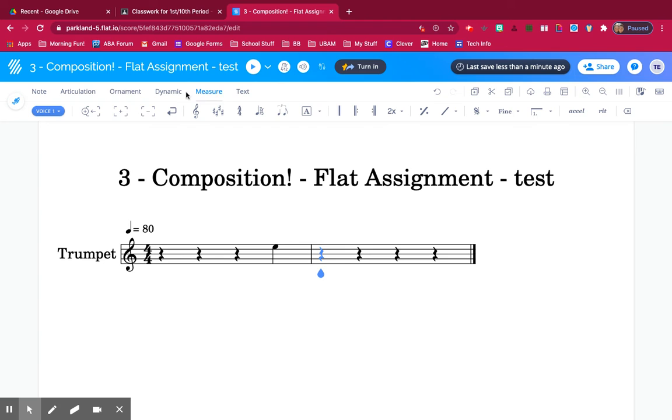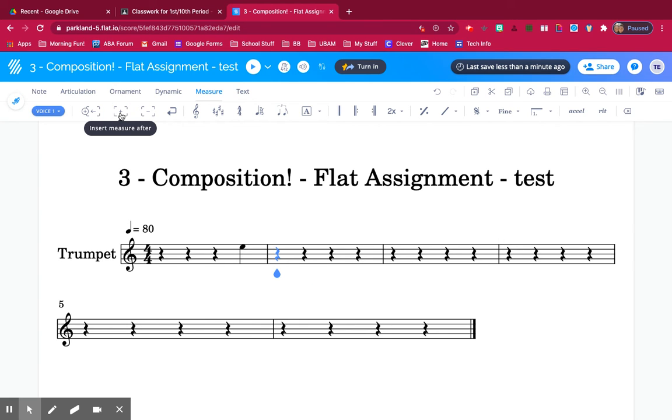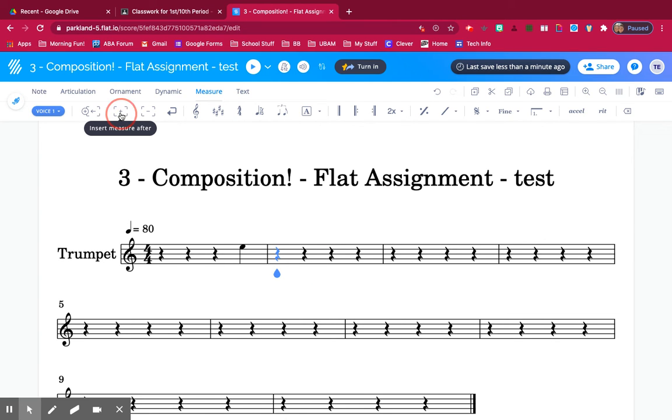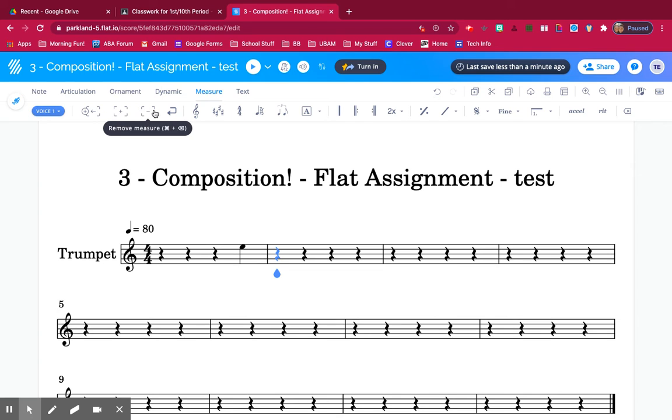Once I click on measure, it's going to give me my measure toolbar. The only thing you really need to deal with over here is either insert a measure or delete a measure if you'd like to. So from here, I would just insert and I would just keep adding all of the measures I need for my composition. If you add too many, of course, you can delete and go the opposite way.